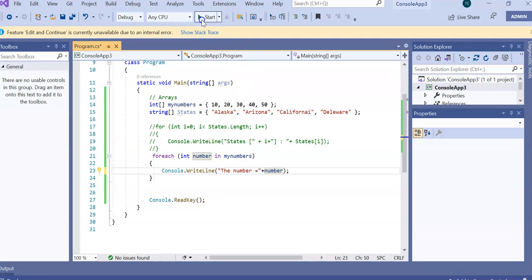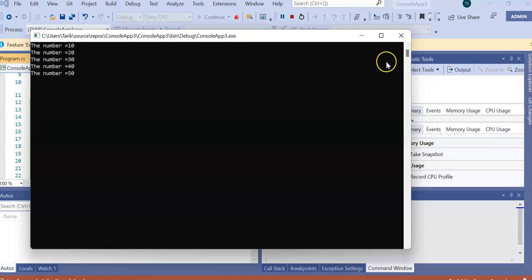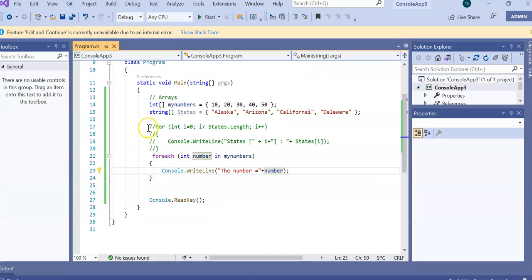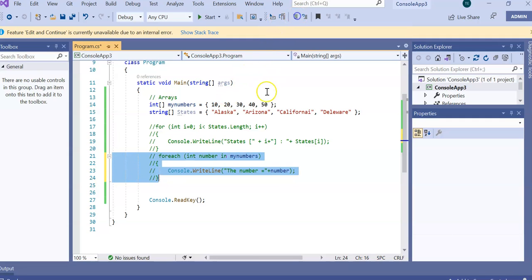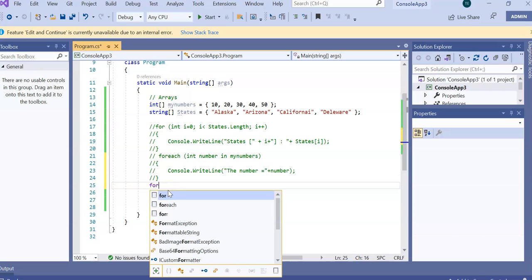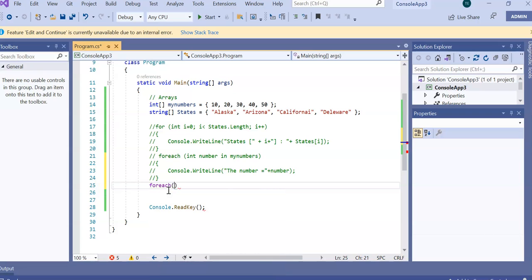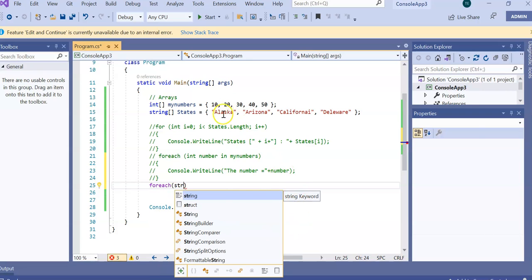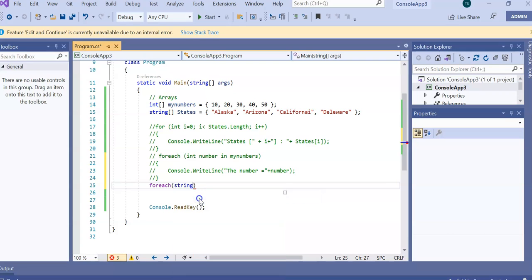So it's going to go as previous if you want to do something like that. Or if I want to create a for each loop for the type states, I'm going to use string, because the data inside is a string and I need to read it. For example, string state in states.